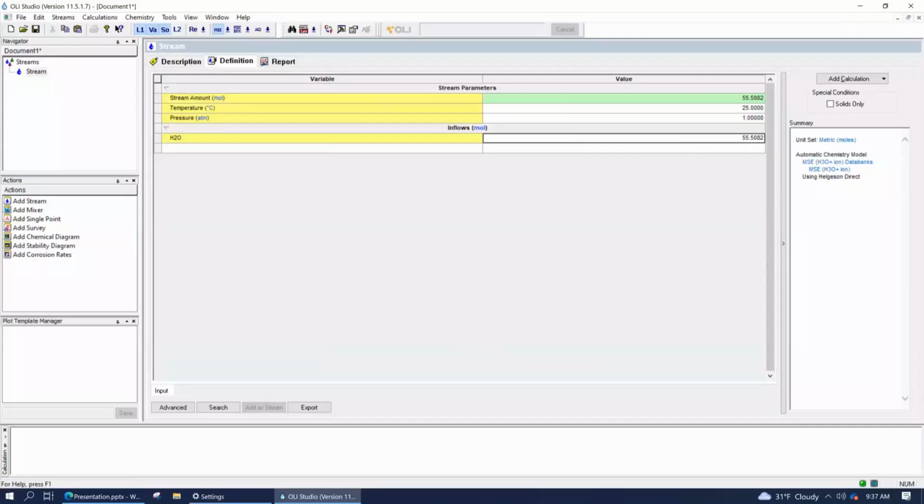Okay, keep on going here. So right now we've got a stream present, and what we're going to do is add a very simple calculation. The purpose of doing this calculation is to get everybody comfortable with doing a flash calculation and then looking at the results, and then actually looking at what OLI does when it does a calculation. What I mean by that is I want to talk about the speciation and activity coefficients that are happening either in the report or essentially under the hood.